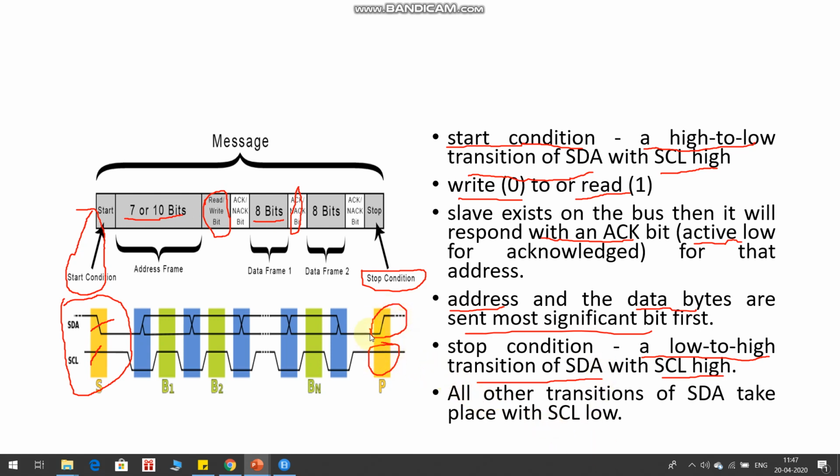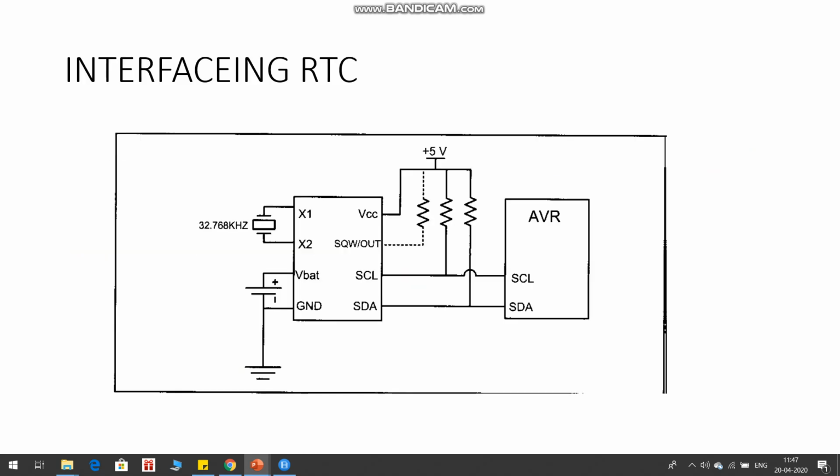You can see that a low to high transition is happening. At the same time, the SCL line is kept high. So this is how the stop condition is established in the bus. So this is the fundamentals of message format. We'll go to the interfacing concept of the I2C peripheral.